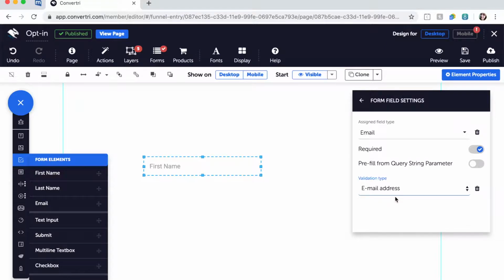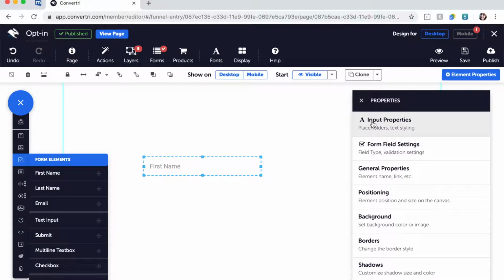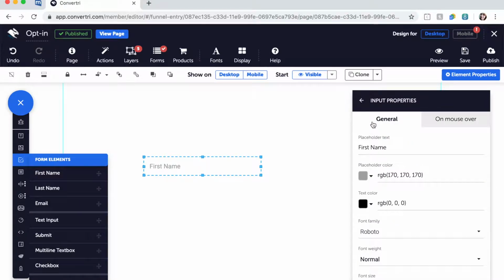Next, click on the arrow to go back to the main Properties panel menu. Click Input Properties. Here you can enter placeholder text to let users know what information to enter and help you remember which form element is which. Next, drag over more form inputs from the Elements tray to complete your form.